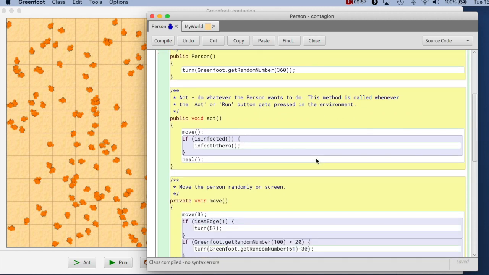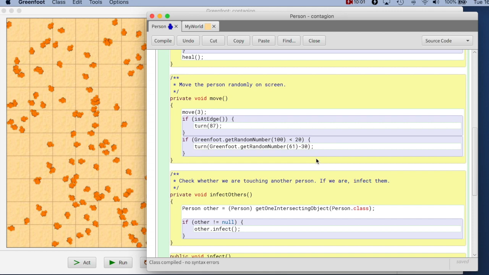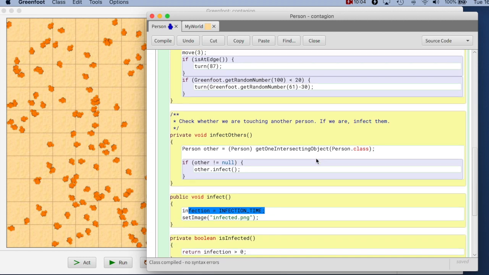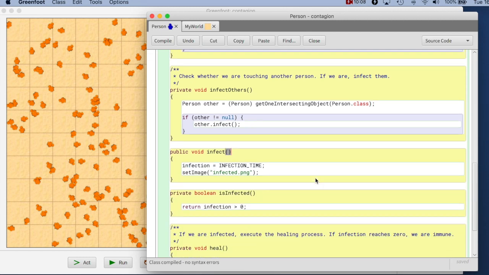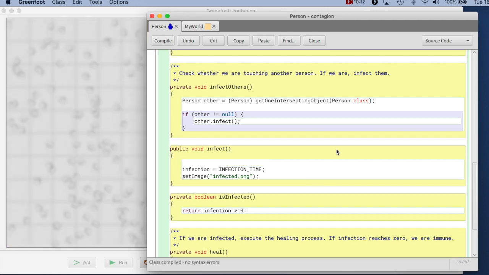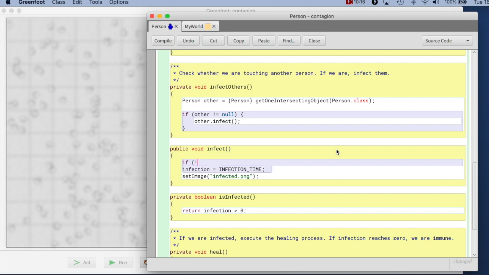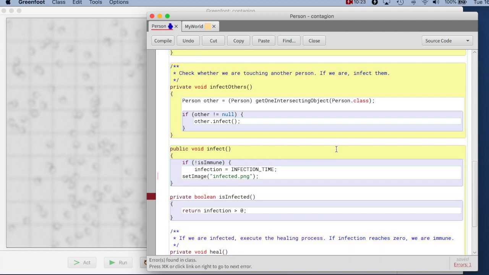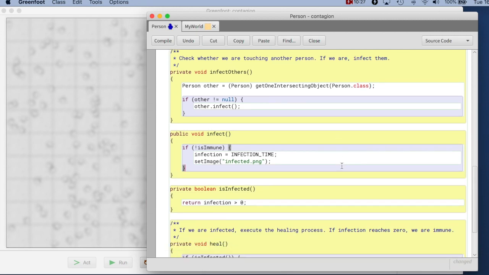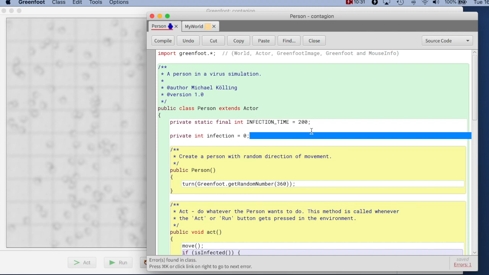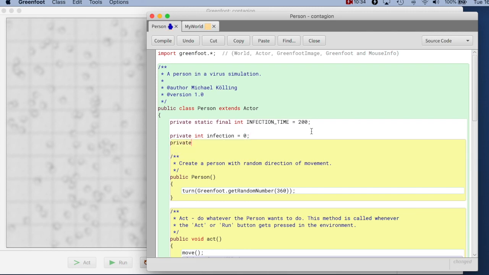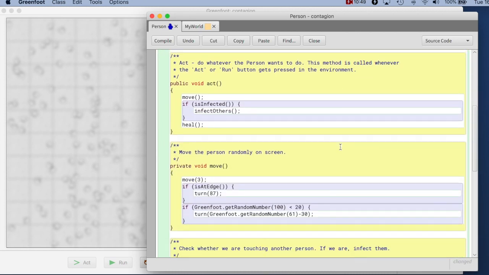So essentially, what I want to do is, if they are already infected or if they are immune, they should not get infected again. So here, if I say infect, I should say if not is immune, and if we are immune, we can't have this. So we should actually record whether we are immune or not. So at the beginning, it's false. We're not immune when the program starts.